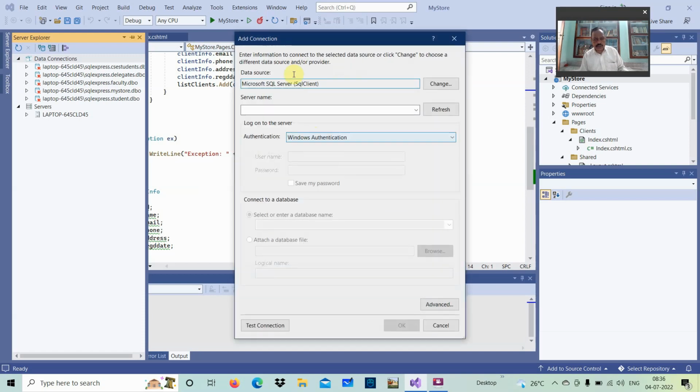Because I have already done it, I am not changing that one. Then the server name: you can put localhost slash SQL Express, because by default it will be in the local folder. You can type it as SQL Express, and I have done that here. Authentication, leave it as it is.